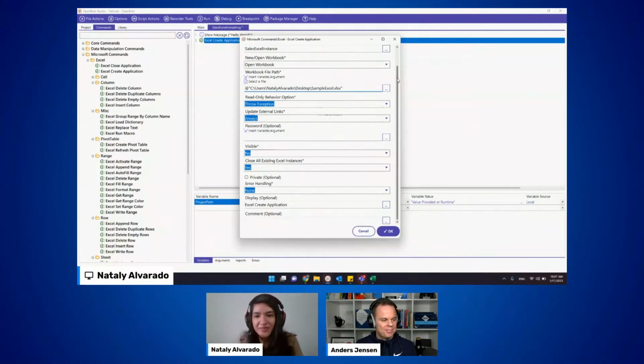Cool. Okay. So we have some default settings here. What do we want to do for read-only behavior? Usually you would only select request access if you're doing an attended automation. Usually you do want to throw an error if it's in read only. And whether you want to update fields in case you have some formulas in there that need to be updated. A password option in case the file is password protected. And we have the option of either hiding or showing the Excel as you're automating with it.